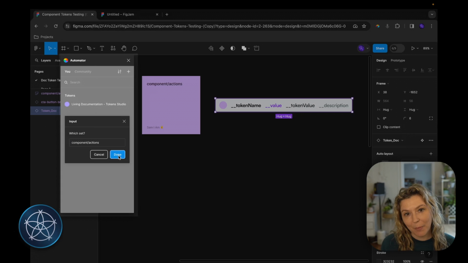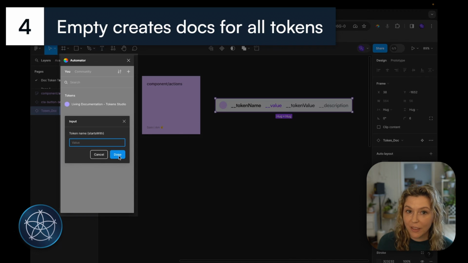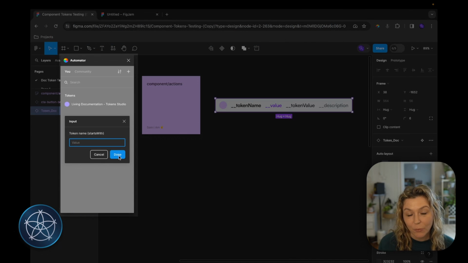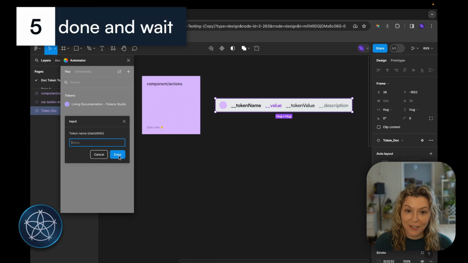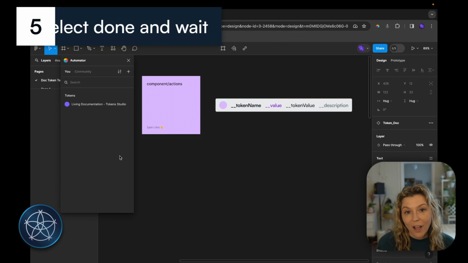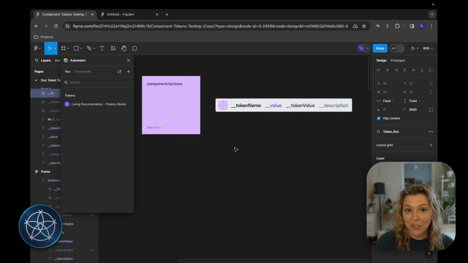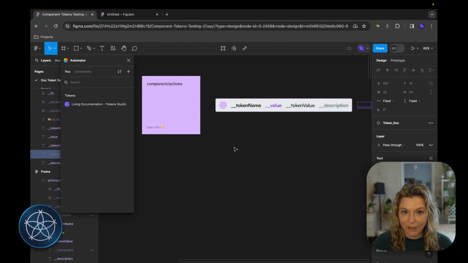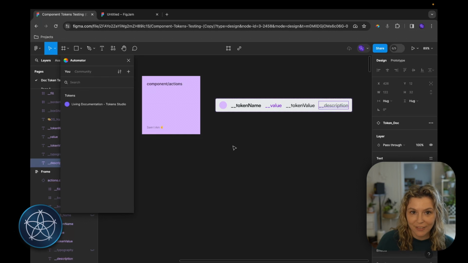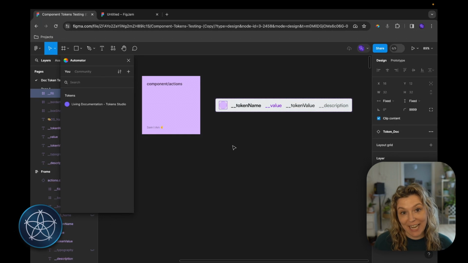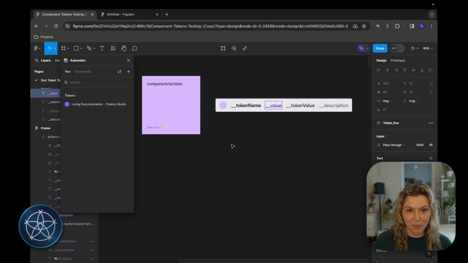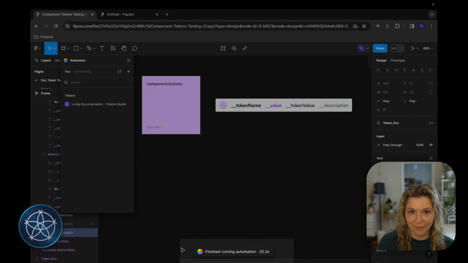This next screen about the token name starts with, you can leave that empty. When you leave it empty, it writes templates for all of the tokens in your set. Then you select Done and wait for Automator to work its magic. What Automator is doing here is duplicating the template for every token in the token set and then matching the names of the layers to the token properties of the tokens in the set.